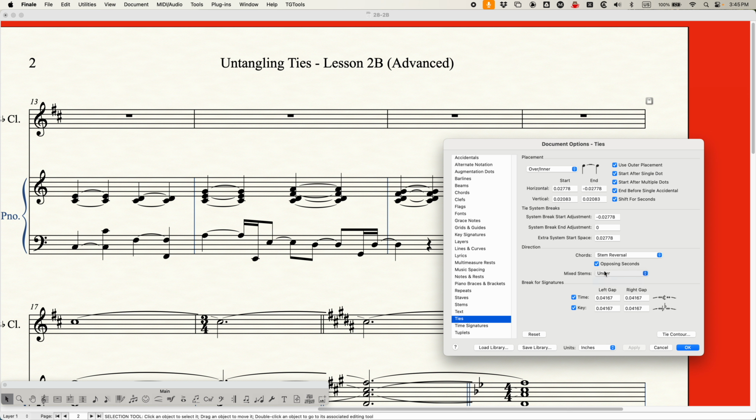If you choose the under option, it's the opposite. In this case, all of the ties will go underneath, just like you see here. And then there's a third option here, opposite first stem. If you hit apply here, what you'll see is that it will go on basically the note head side of the first tied note. So the C here, the note head side is here, so it's going under, this one's going over, this one's going over, under, right? So you can get a slightly different result from the opposite first stem settings.